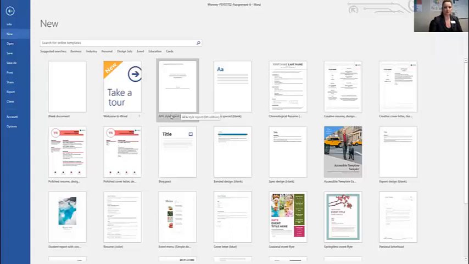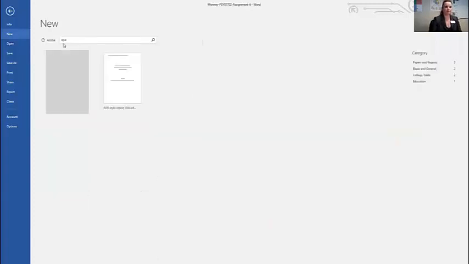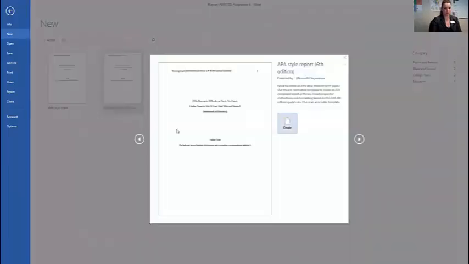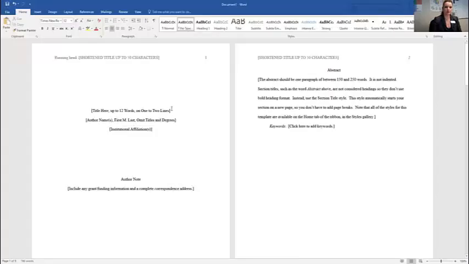So sometimes it will come up in your list here of new documents, and if not, then you can always type it in the search bar, and it says APA style report, APA style paper. You can use either. This is the 6th edition, which is the newest edition, so I would click that and then create, and it'll bring up a blank APA style format.